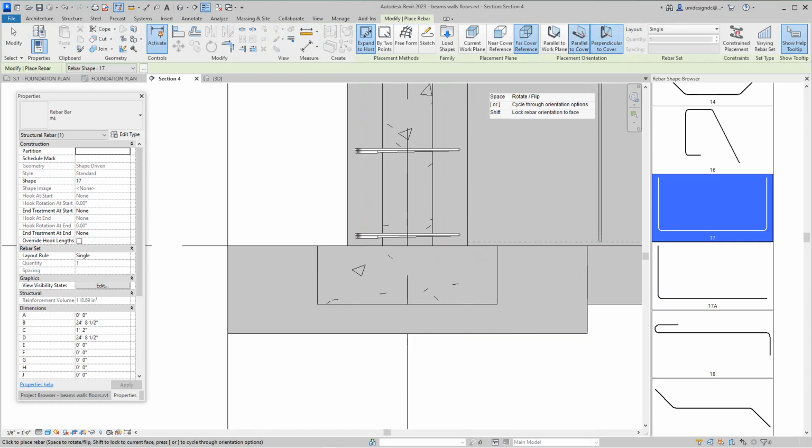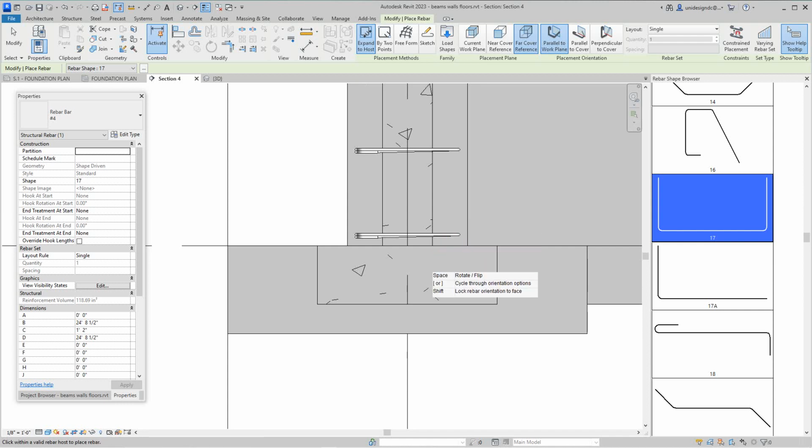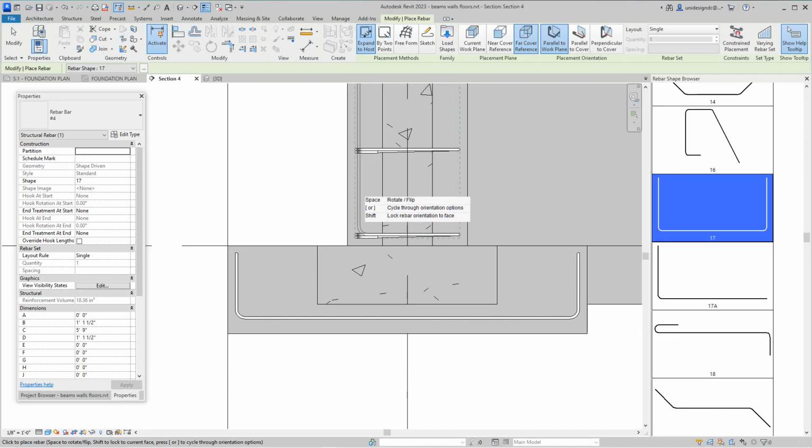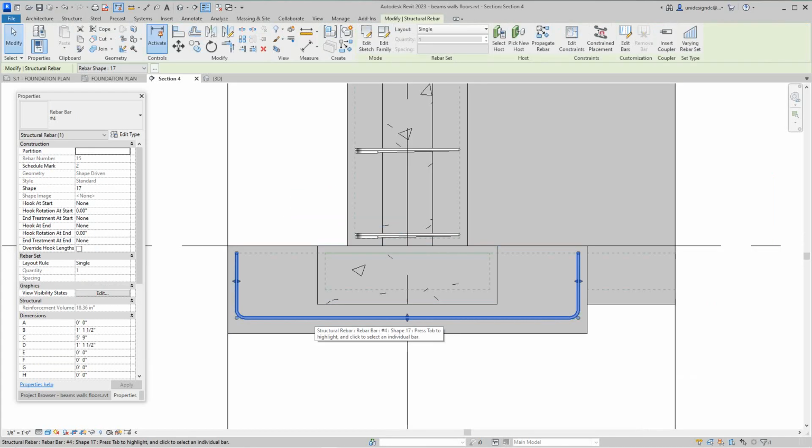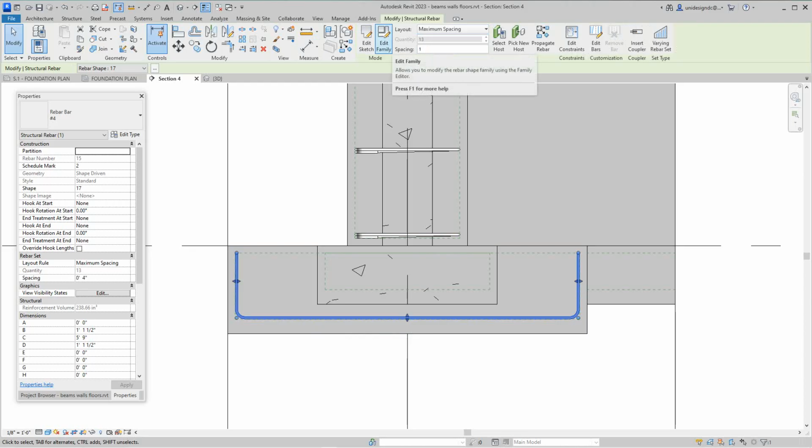And we're going to make it parallel to cover. Got the right piece. There you go. And then again, we'll select it and we'll make this maximum spacing. We don't want single, we want max spacing. And we'll space these out a foot. Now let's go with the defaults here, because we're in the basement. No, I'm going to go with 1 foot.